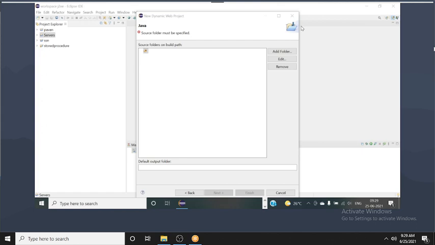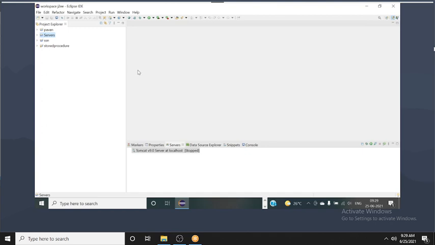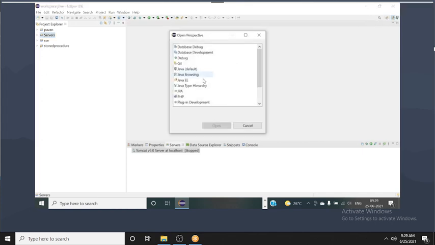Close this, yes. You can see the cross symbol. Okay. Yeah, so you can see on the right hand side top, open perspective. Click on open perspective once, right hand side top. Yes, select this. Select Java EE, click open.